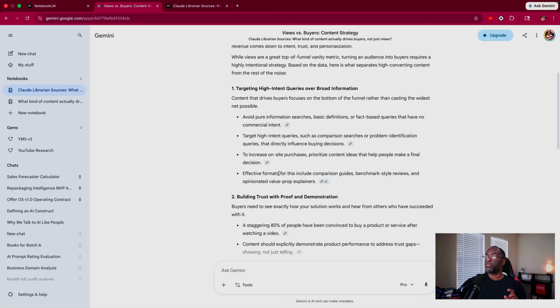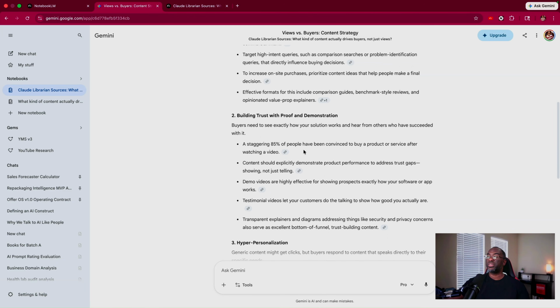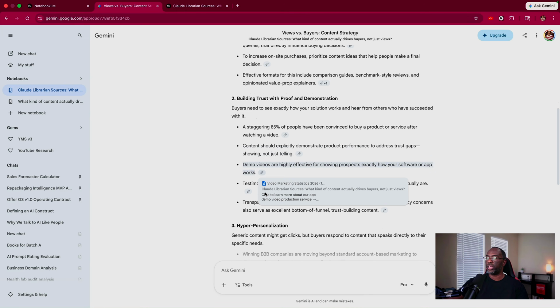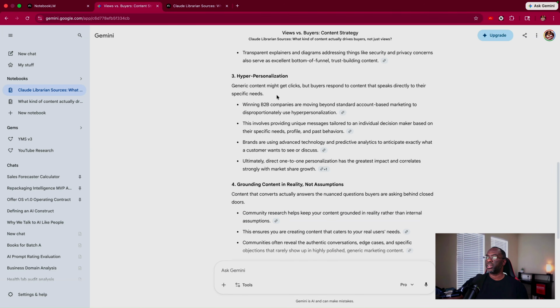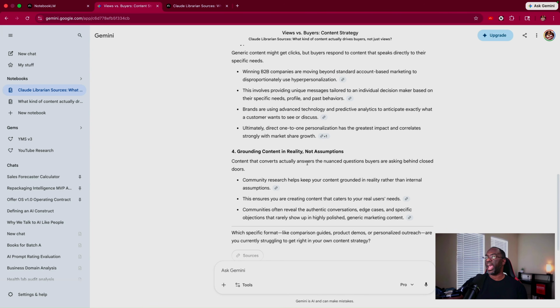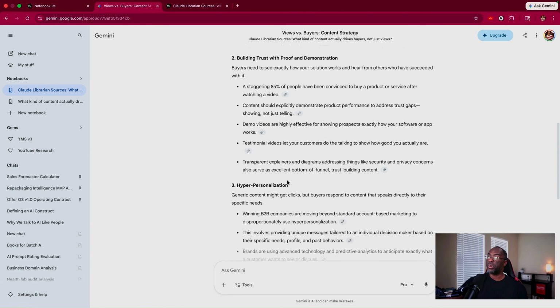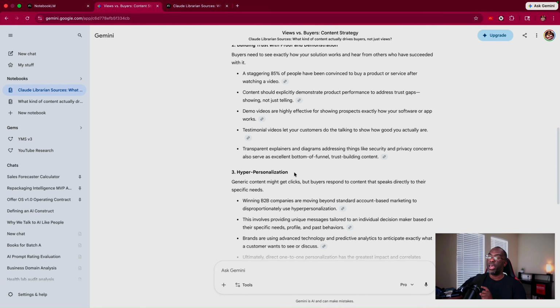But when we come to the Claude Librarian sources and we look at this, the response is very different. Number one, target high intent queries over broad information. Number two, build trust with proof and demonstration. And it dives deep into that one particular category. Hyper personalization. Generic content might get clicks, but buyers respond to content that speaks directly to their specific needs, and it dives deep into it. And then number four, grounding content in reality, not assumptions. Content that converts actually answers the nuanced questions buyers are asking behind closed doors. And so it's very similar to the previous response, but this is much deeper and much more practical.